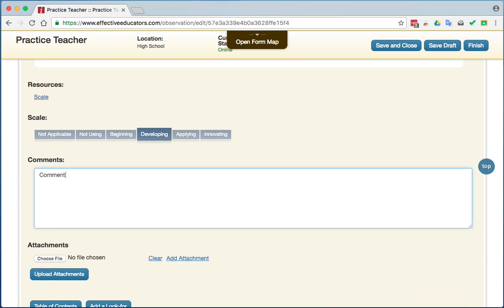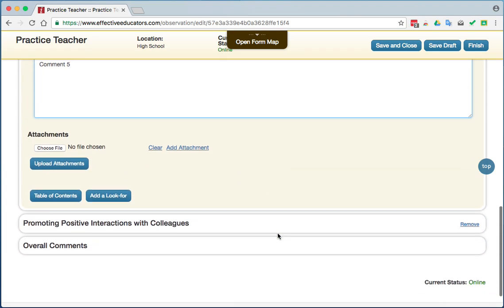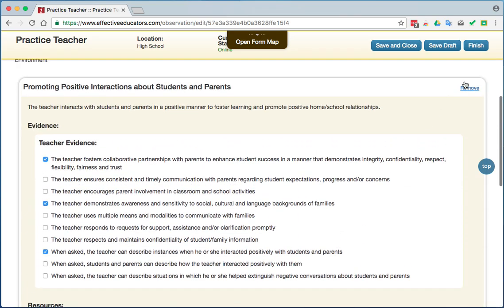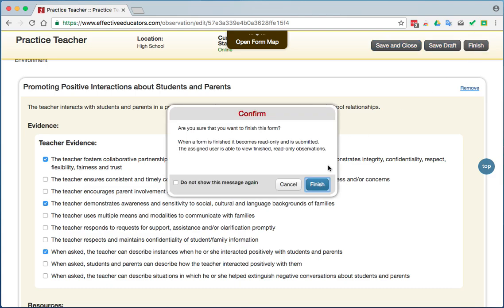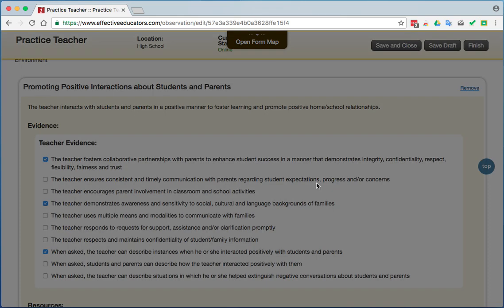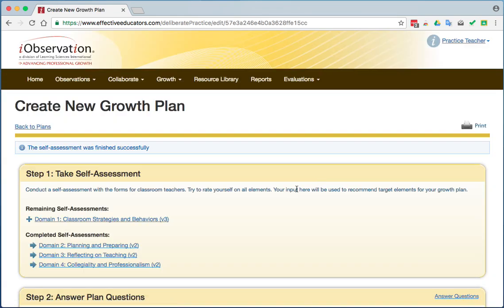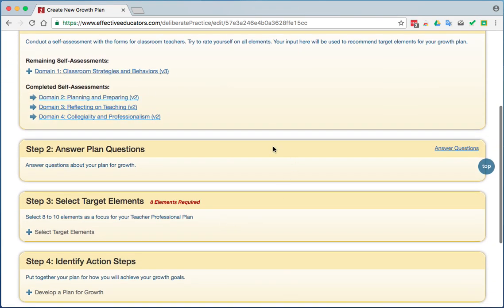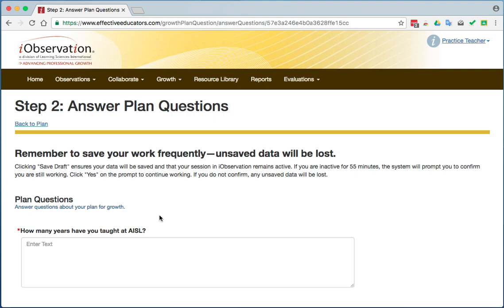Create another comment. Add some evidence if you wish. And if you're done with that, you know you're done with domain 4. There's no more that you want to click under there. You're all done. You can't really go on right now. If you wanted to, it will say, oh, sorry, you've got to finish that first. Oh, actually, you can, but you won't be able to go to step 3.